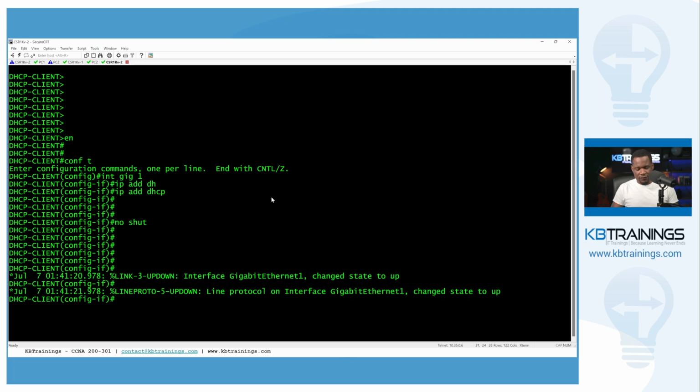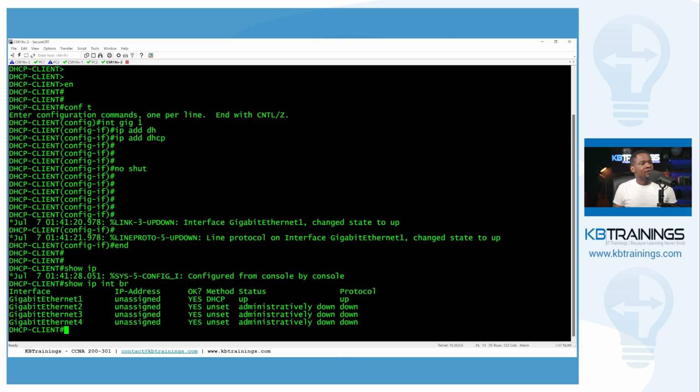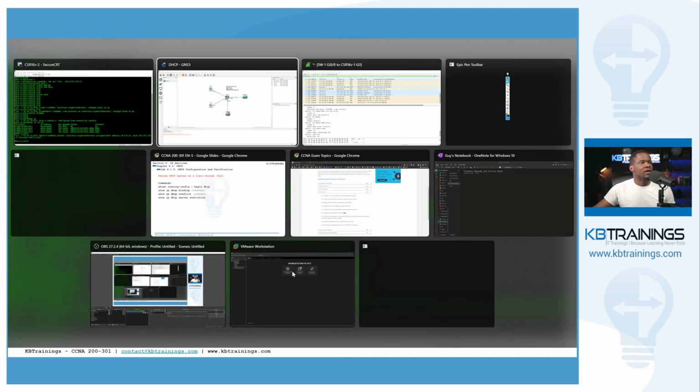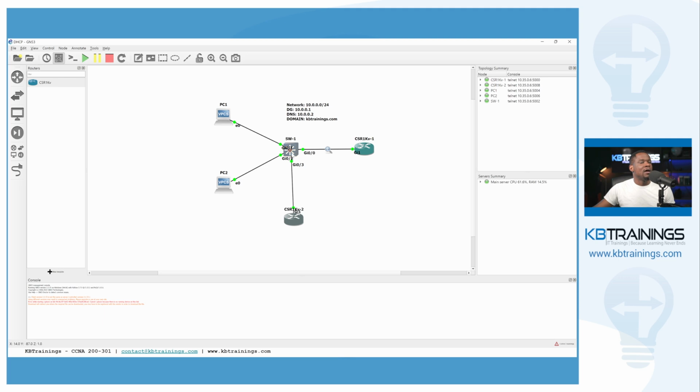So let's go ahead and verify. Show IP interface brief. We didn't receive an IP address. Why? Oh, we just did. Okay, we have 10.0.0.12. I think it was probably coming up here with spanning tree and so on.